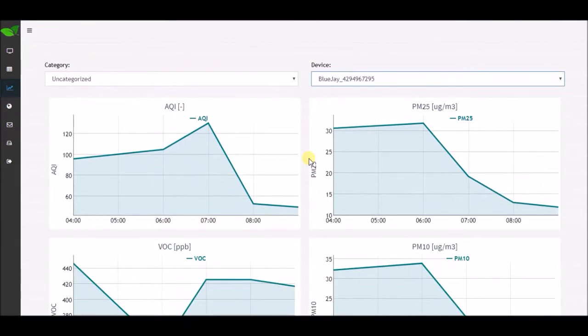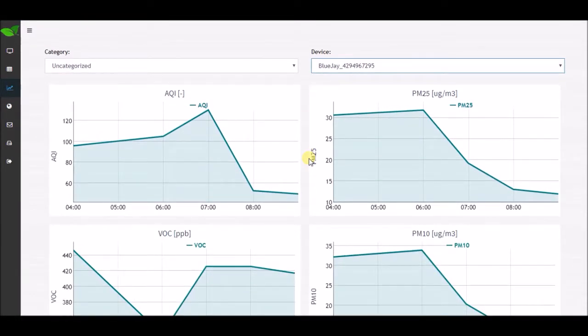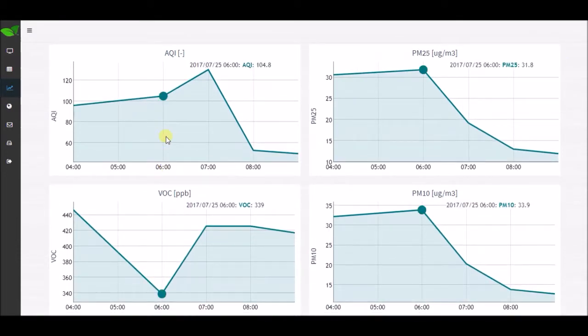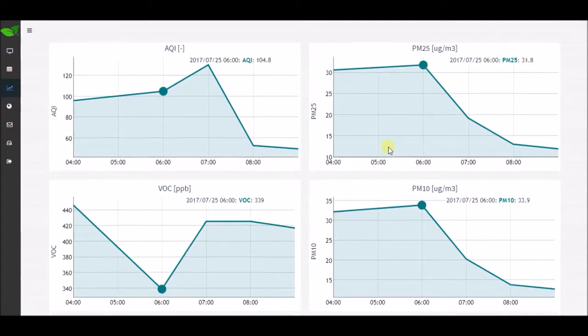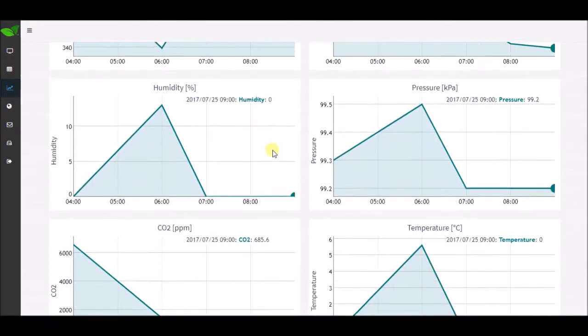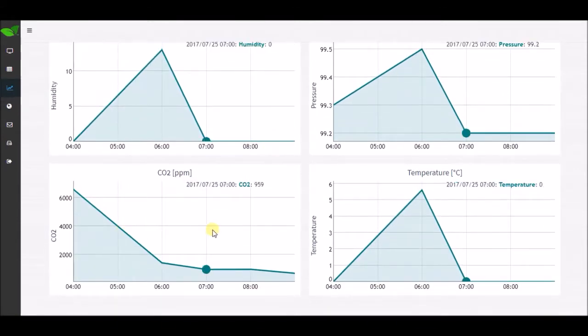Here you can see all the data that's been collected in the last, give or take, 6 hours this morning, so between 4 and 9 a.m. As you can see, corresponding data points are highlighted on all of the charts that are in view, and you get one chart per data point. So each data point has its own chart to correspond with.